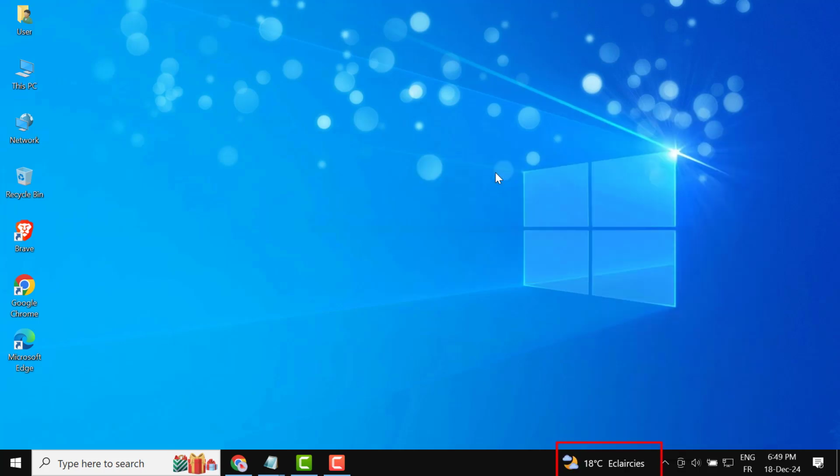And that's it! You've successfully enabled the Weather and News widget on your taskbar.